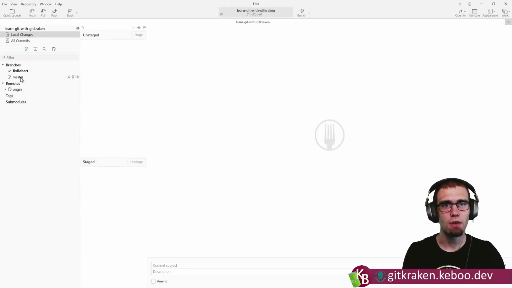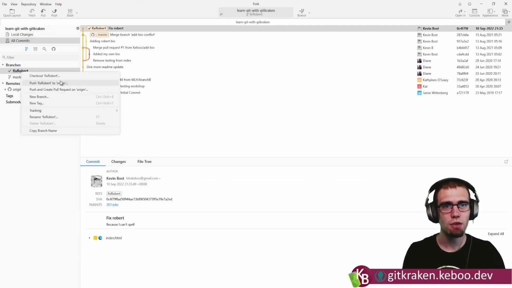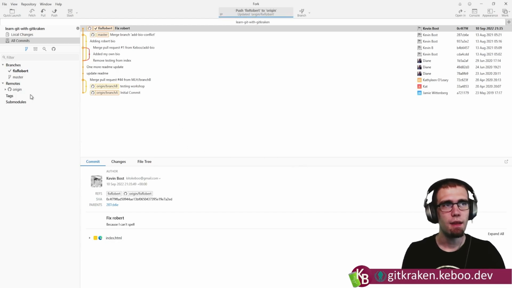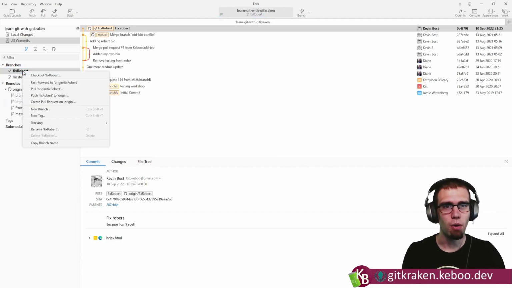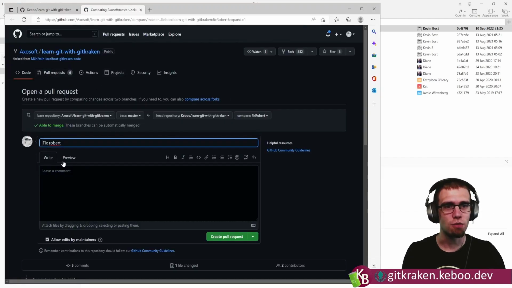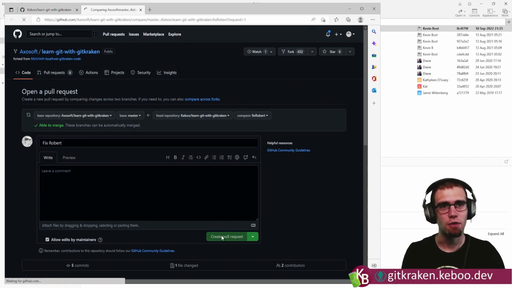And then we're going to go back to our branch, right click, and we will push that up to origin. It detects that it's going to be a new branch. Create a tracking reference. Great. Push. And then we just need to go through and make the pull request for it, and then create pull request on origin here, which will bounce us right over to GitHub's UI. Go ahead and create the pull request.